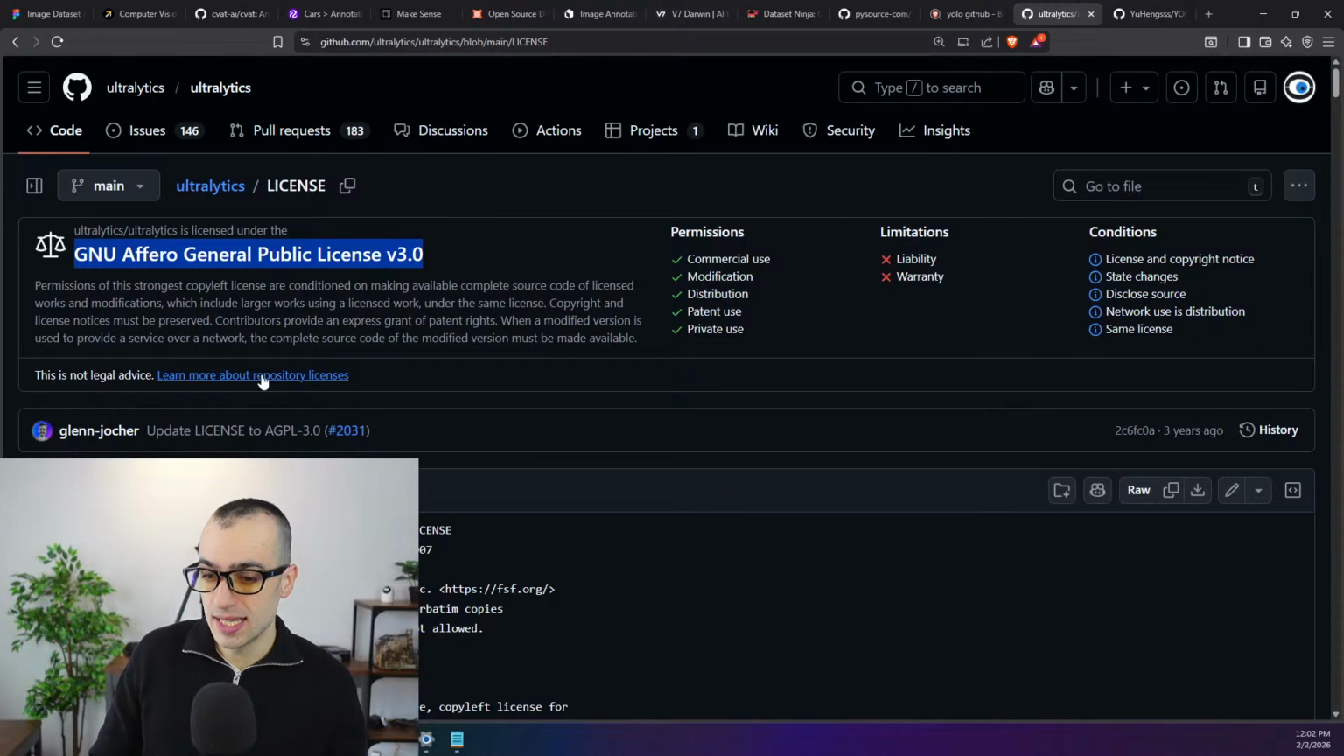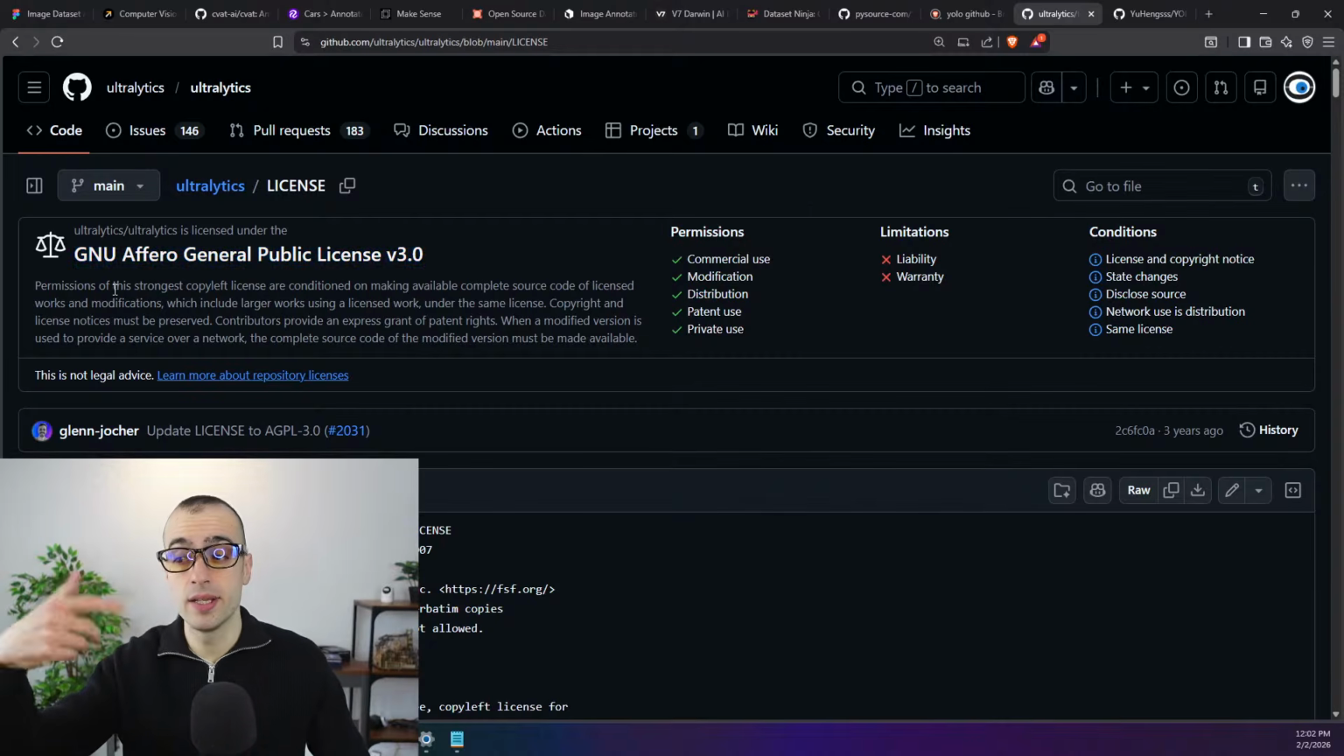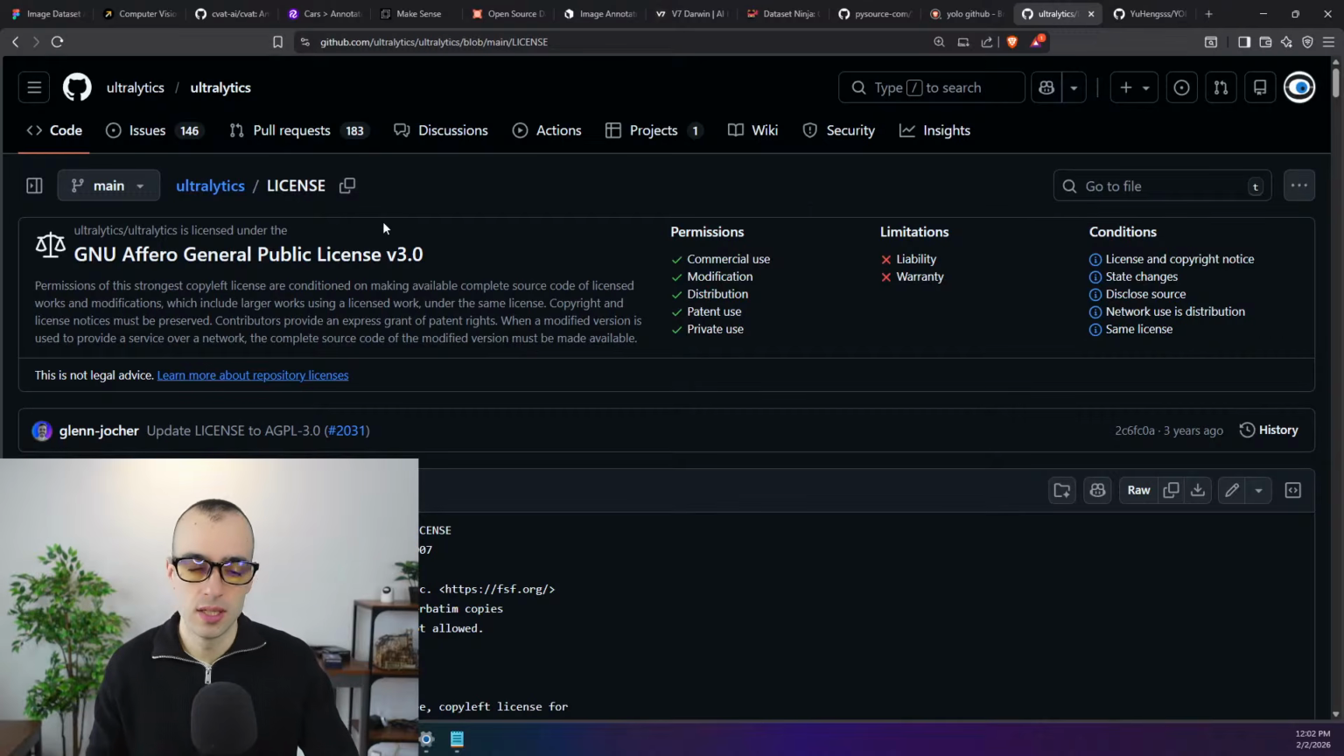AGPL3, this means that you need to open source the code, and you always need to have this license. So whatever changes you make, you need to keep the code open source. You cannot close the source and sell it, Ultralytics, unless you buy their enterprise license. So you should see what they have on their own website.